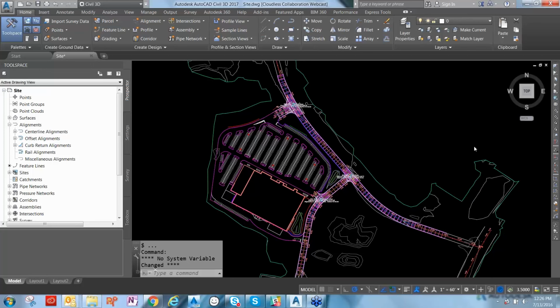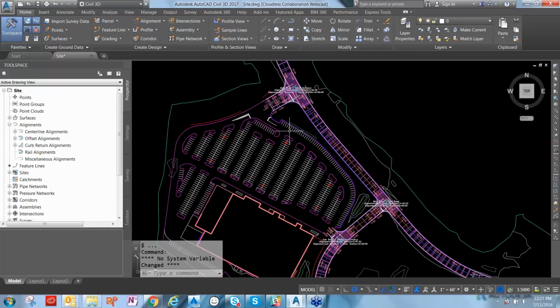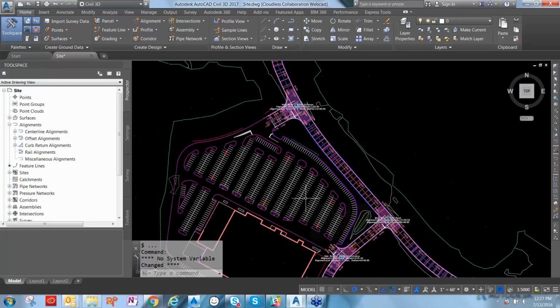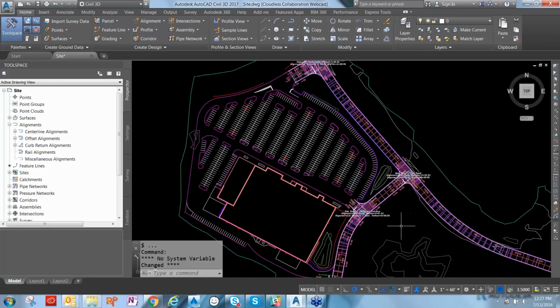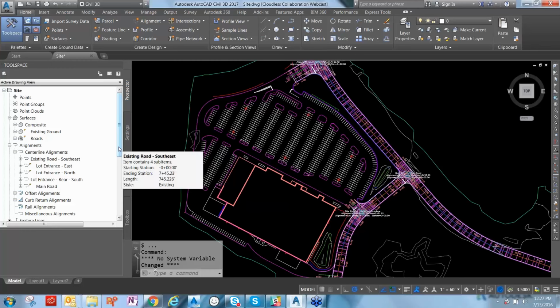So I'm just going to jump in here. If you've seen some of the materials we've had out there promoting the 2017 version, you may have seen this data set in a couple of the videos. It's a simple commercial project site. We've got a couple of corridors in here and a parking lot, a couple of surfaces. You'll see I've got 3 surfaces, a composite, existing ground and roads, and a whole bunch of alignments. So this is quite obviously a pretty simple project.